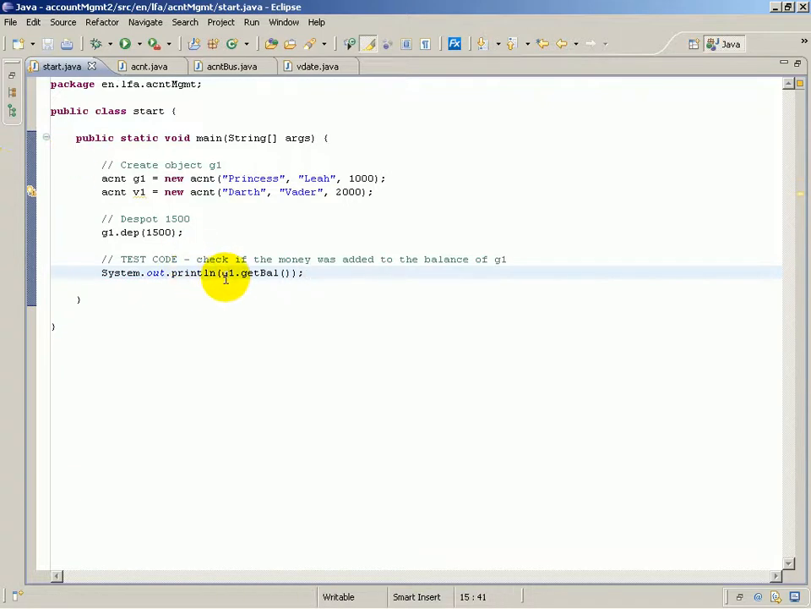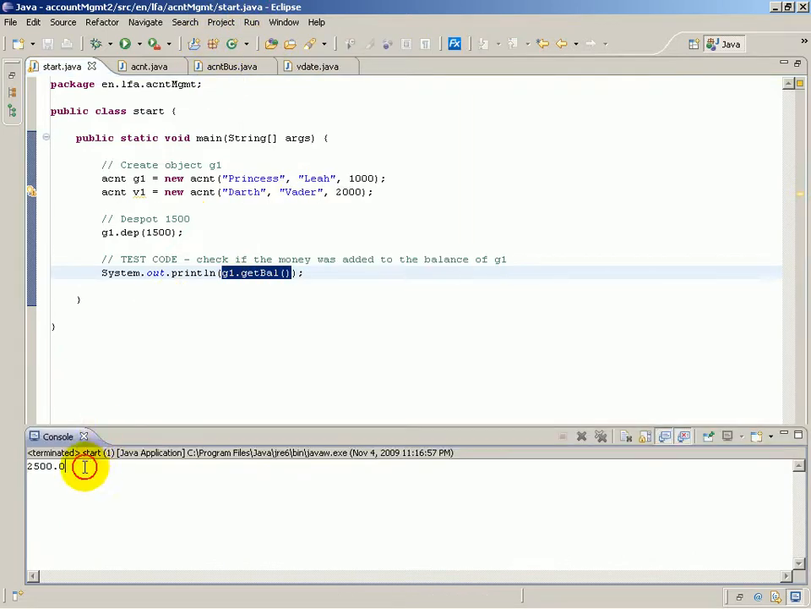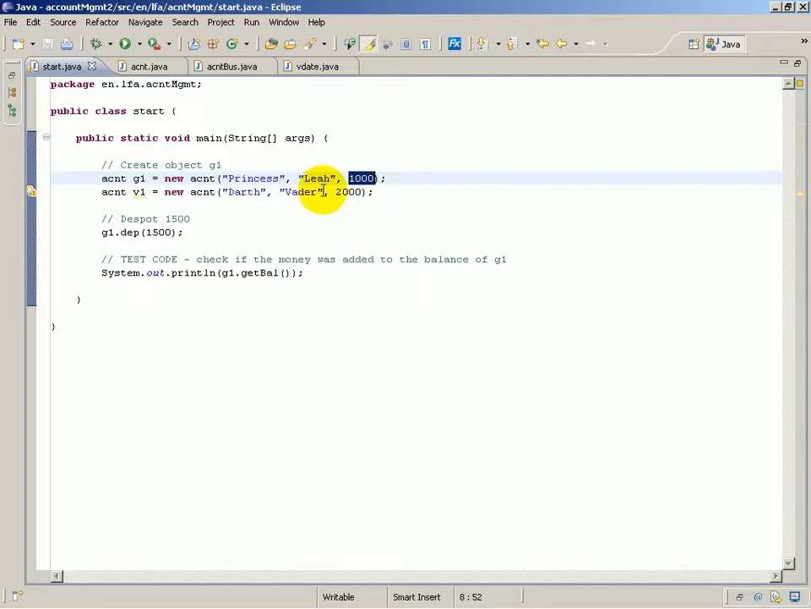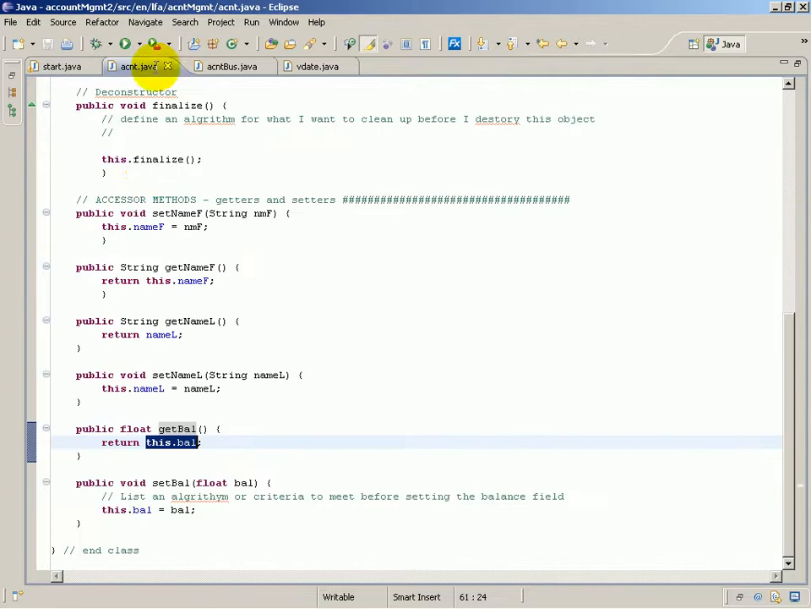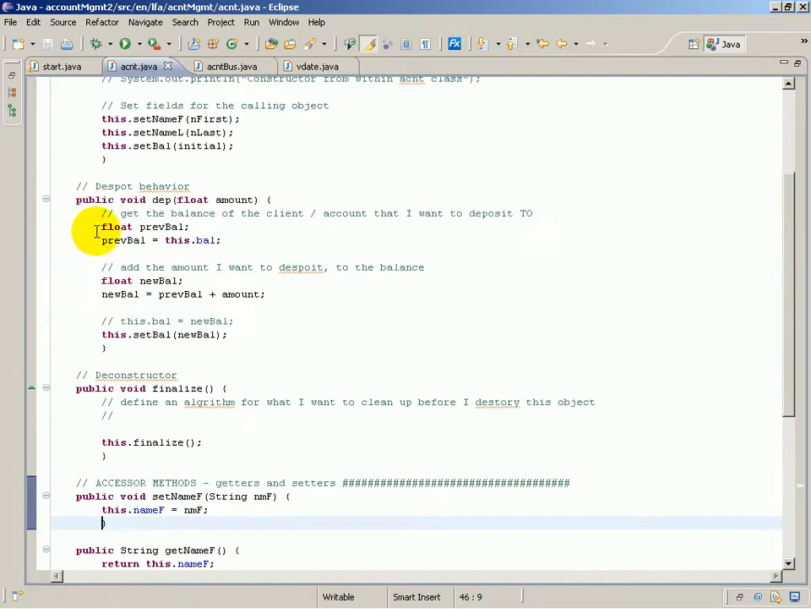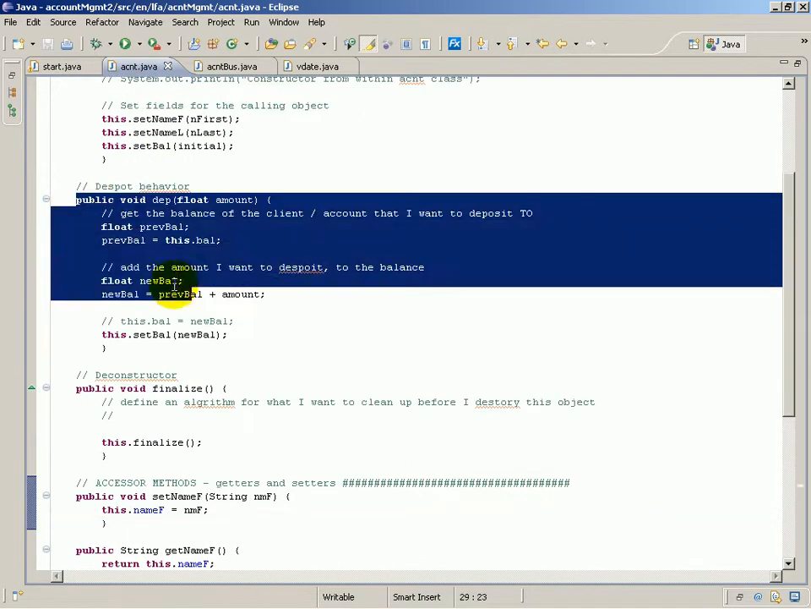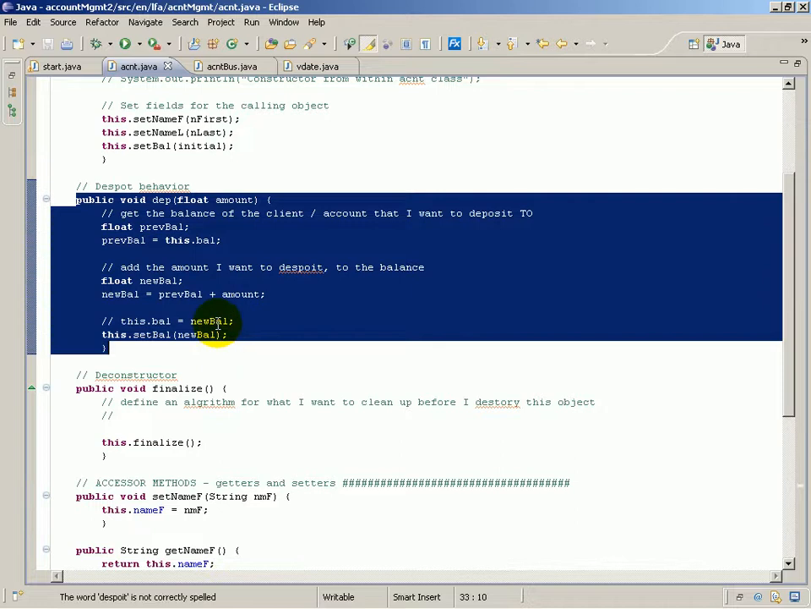So now what I'm doing is I am printing this to screen, and I should come up with something now. There, $2,500. So $1,000 plus $1,500. This verifies that this is in fact working.